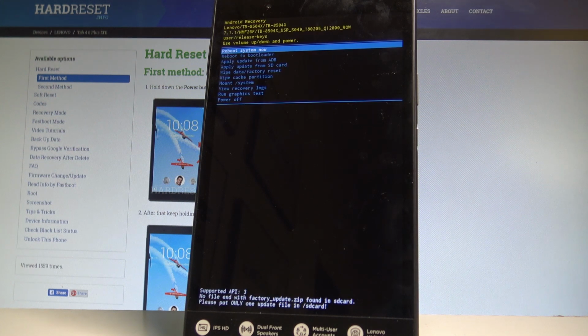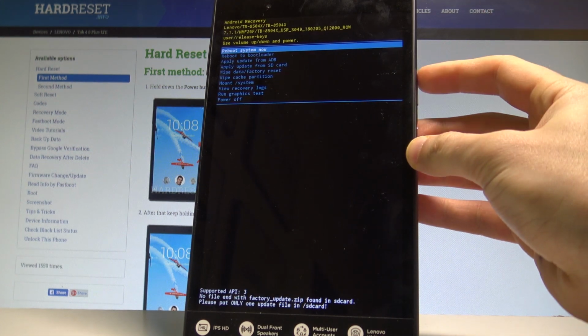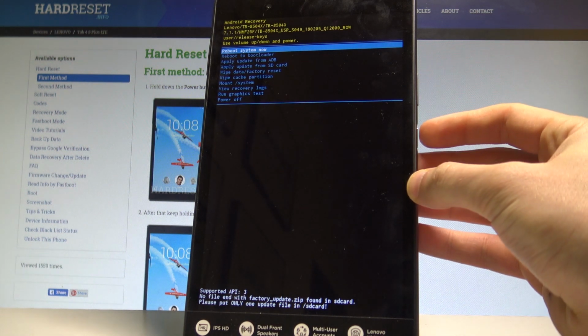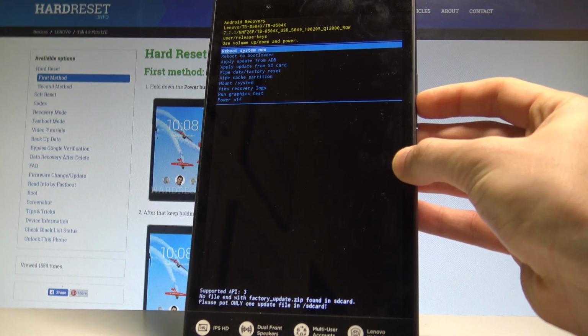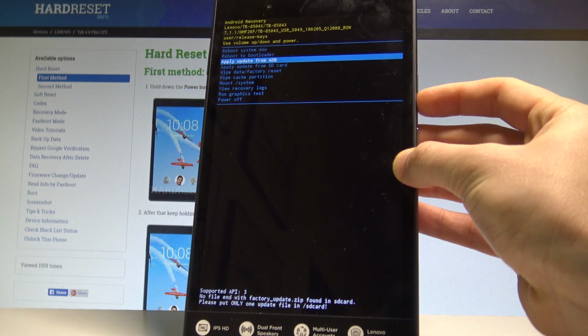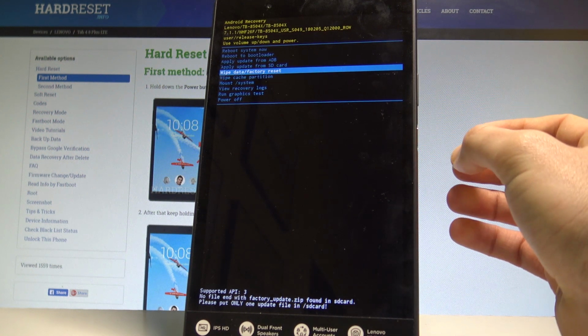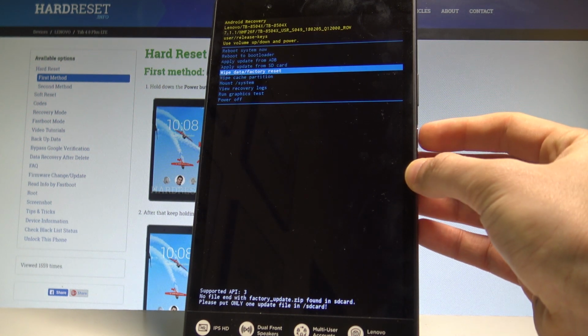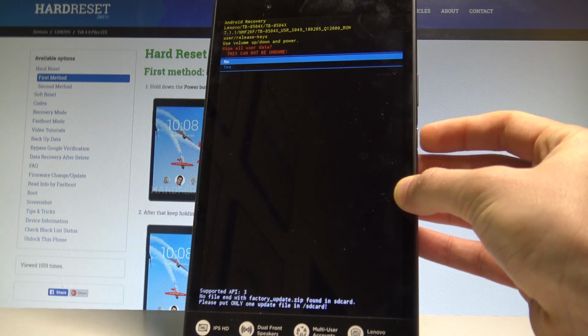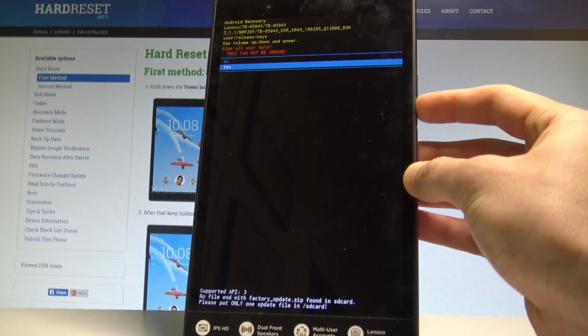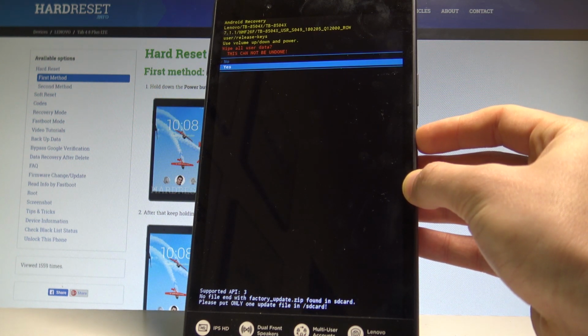And this is the Android recovery mode. Here you can navigate by using both volume keys and confirm options by pressing power key. So let's scroll down by using the volume down to highlight wipe data, factory reset and press power key to confirm it. Scroll down again to choose yes and press power button to choose it.